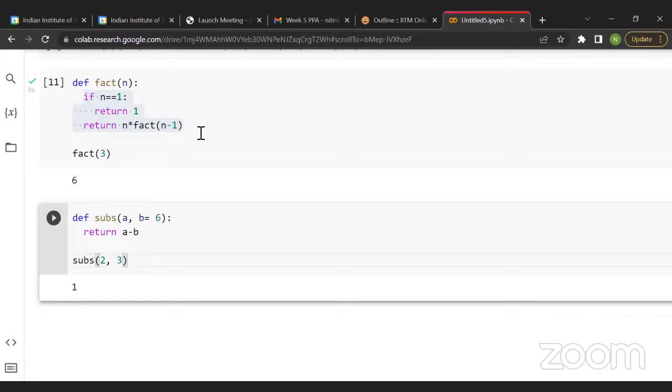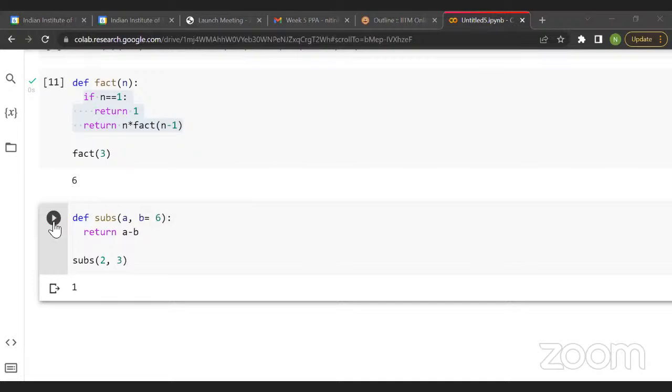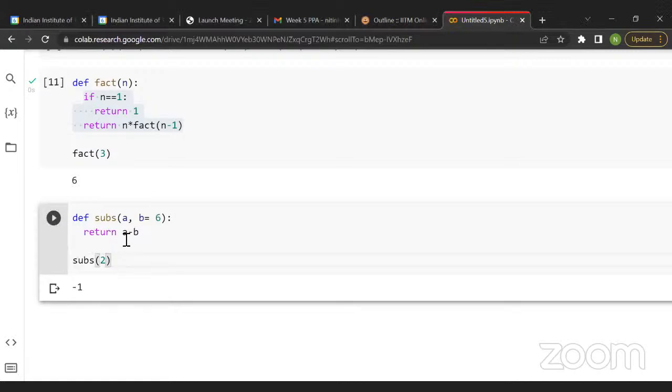What will this function return now? -1. Okay, it will return -1. What if I don't provide the second parameter here? -4.